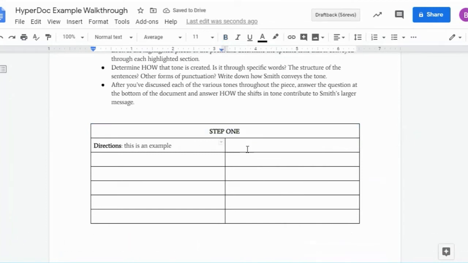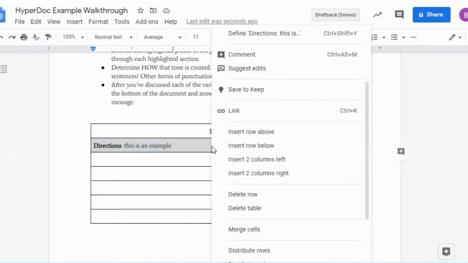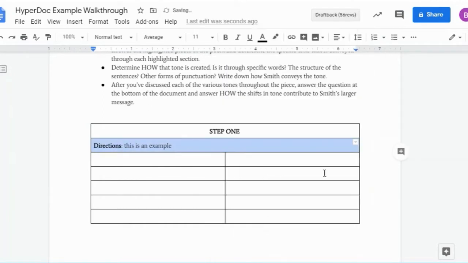The same thing with directions. You do not need 2 cells for that. Go ahead, right-click, merge cells again. Now, if I have questions that I want my students to answer, I want to make sure that I give them adequate space in this document to write their answers. So in this case, since we only have 2 columns, I'm all set. I'm going to write my question on the left and have my students answer them in the space to the right, so I don't need to merge anything here.